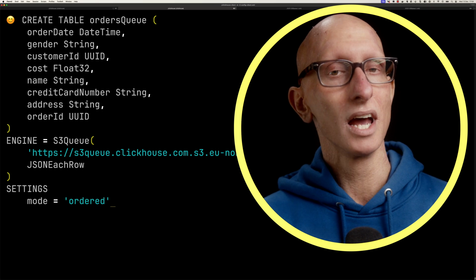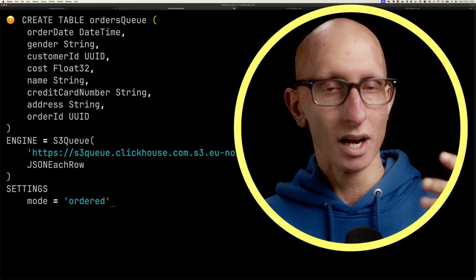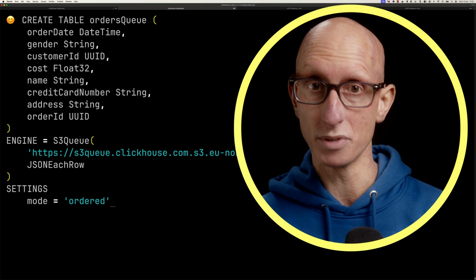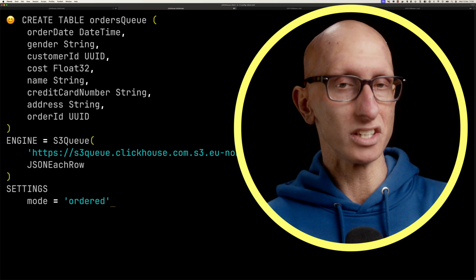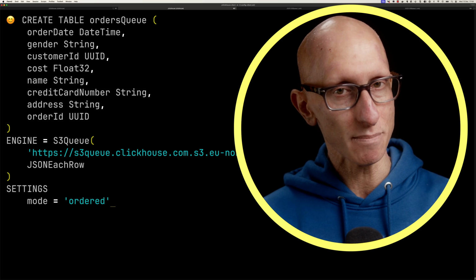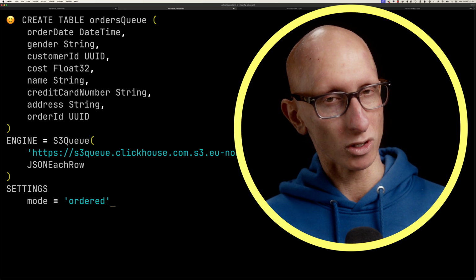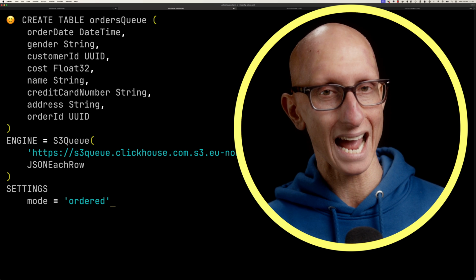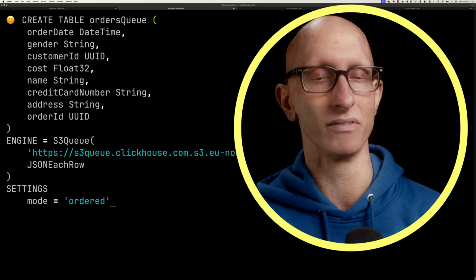So we've got ordered. And what that means is it assumes that your files are in chronological order. So if you're using a timestamp, like what we are doing, then you can use ordered. And what it means is it will only keep in the metadata the name of the most recent file that's been processed and any that need to be retried due to failures.